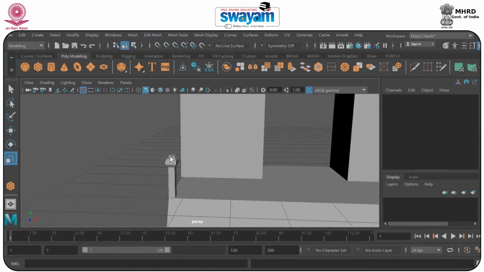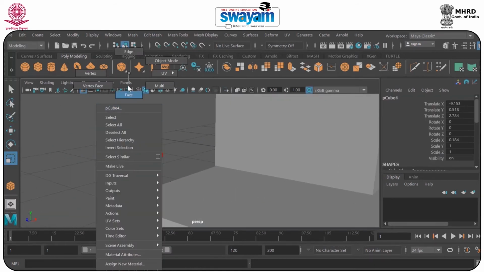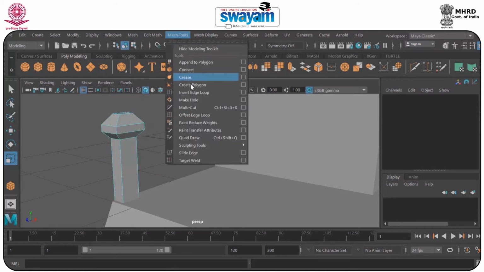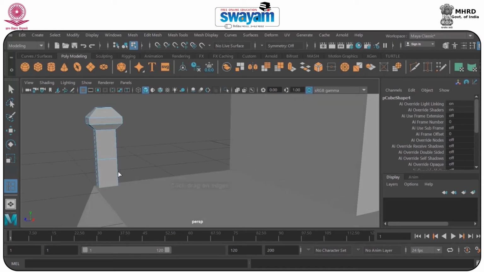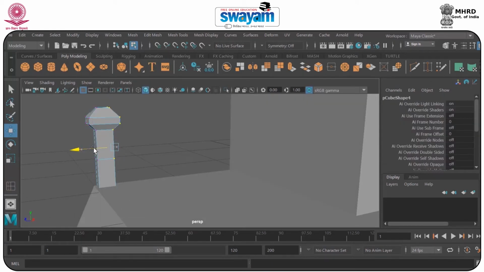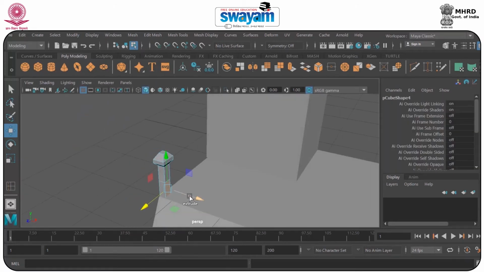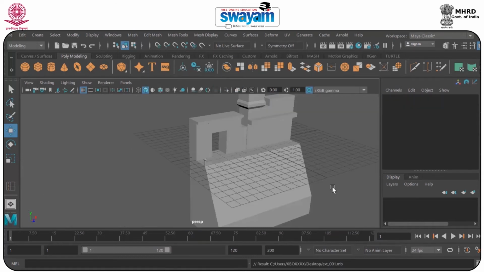Object mode, and right click. Okay, we have to just insert one edge here, somehow here, and go to vertex, select this part, move it here, face, select this part, move it here. Okay, so as you can see, we have just formed this dummy model inside Maya 2018.